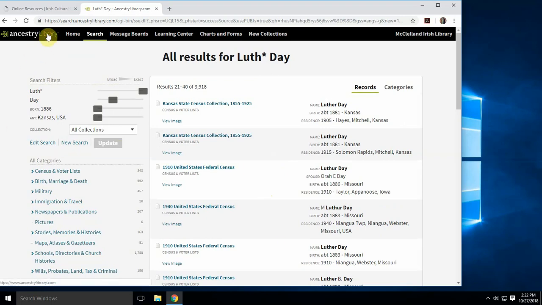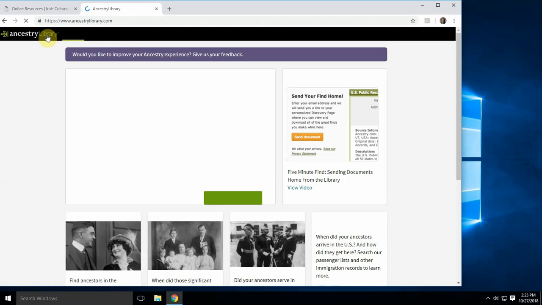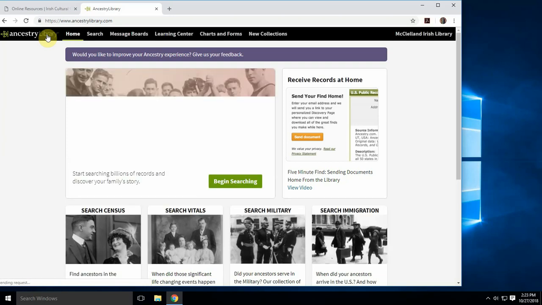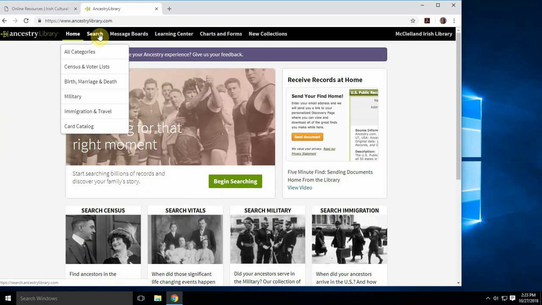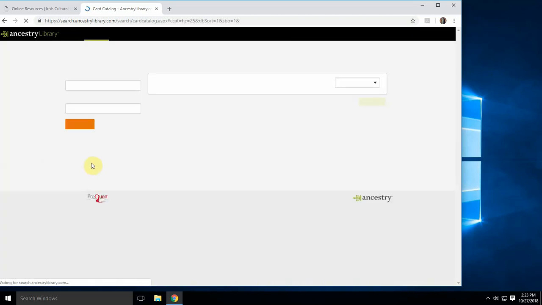We're going to go back to the Ancestry Library homepage. I'm going to click up here. I'm going to show you a different way to search. All right, it'll be just a moment while it loads for us. So instead of pressing this green button down here, we are going to go directly into Ancestry Library's collections, and we're going to search. So the first thing I'm going to do is click the search button up at the top, and I am going to select Card Catalog. Now, Card Catalog is the listing for all of Ancestry Library's collections.